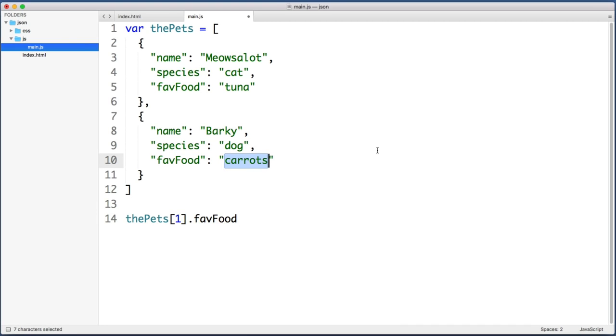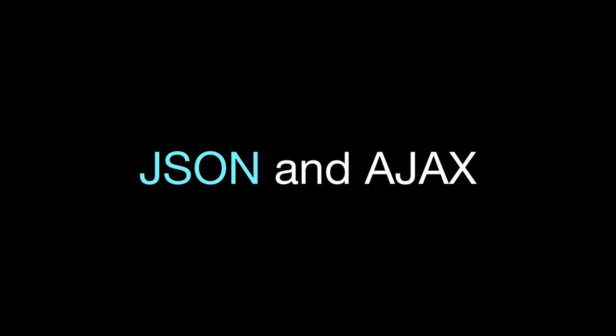As another example, if we wanted to create HTML paragraph elements with sentences for each object that read Meowsalot is a cat that loves tuna and Barky is a dog that loves carrots. If we wanted to do that, we would just loop through this array and create an HTML text string and then add it to the DOM. Now we will learn how to do exactly that step by step in detail a bit later on in the video, but for now let's keep things rolling. So we've learned about JSON, now let's learn about AJAX.